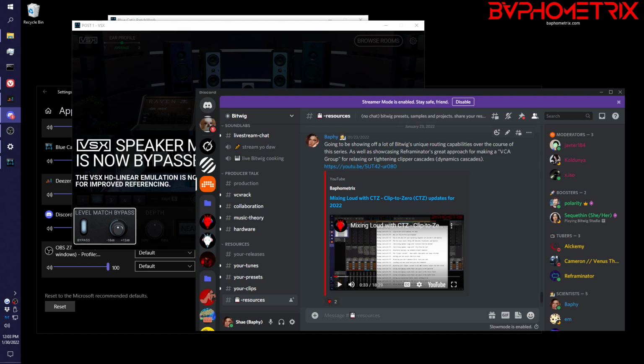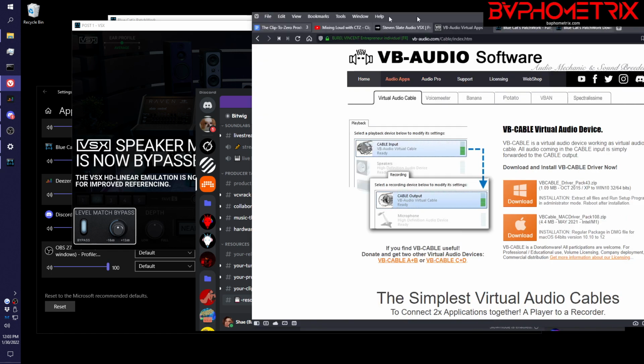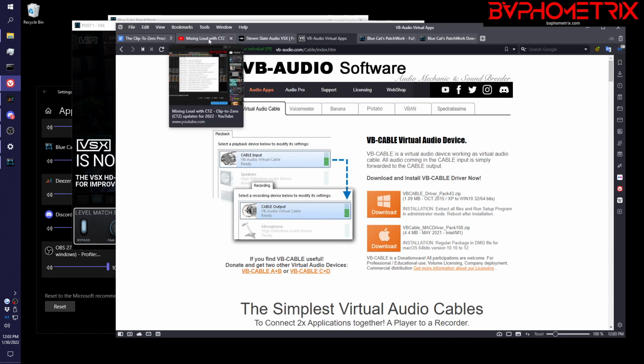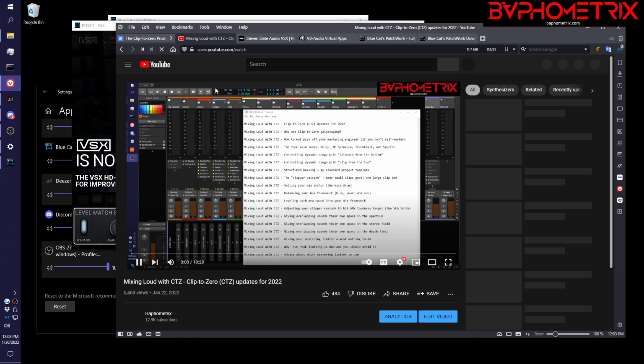Okay, so see, it works from something like Discord. And then it also works straight from your web browser and anything you might be playing on your web browser, like let's go to a YouTube video.